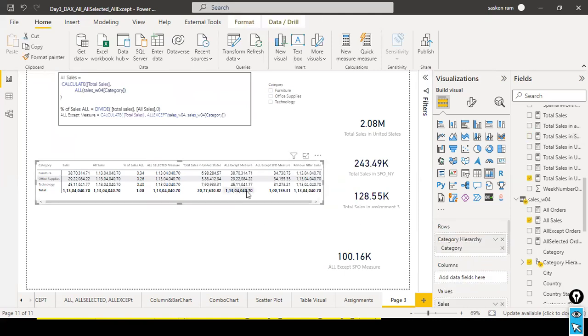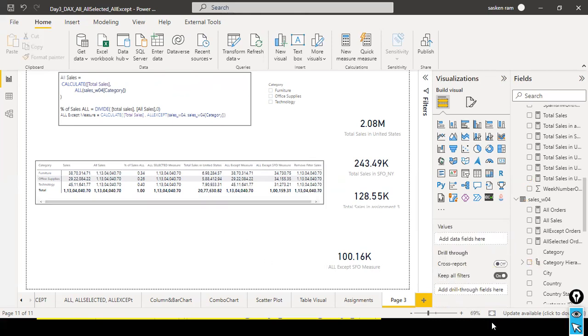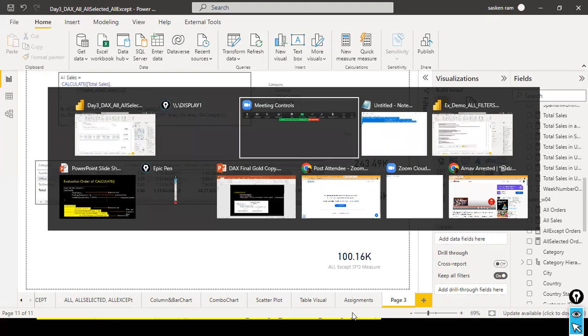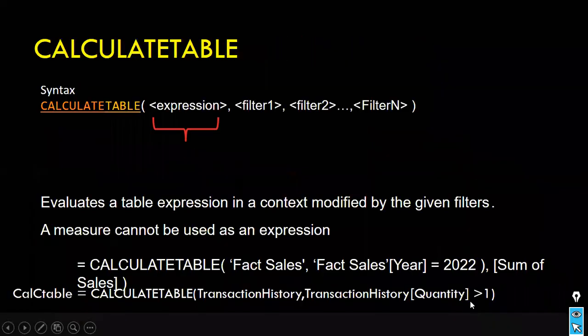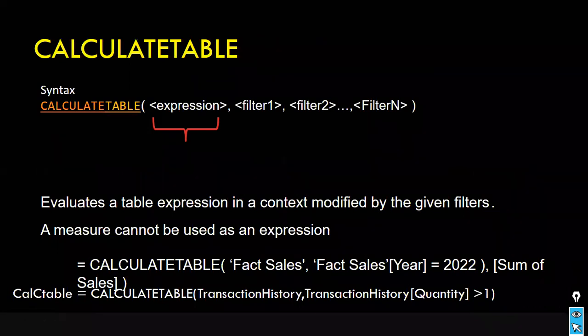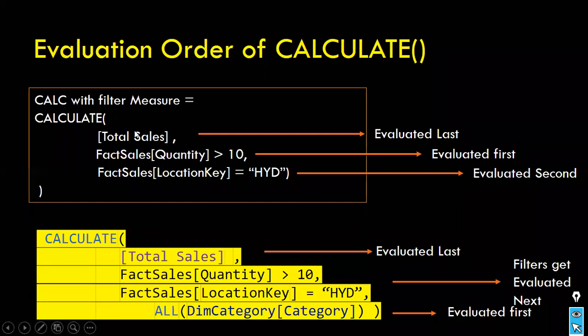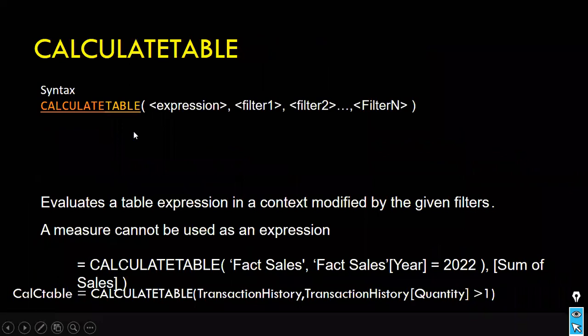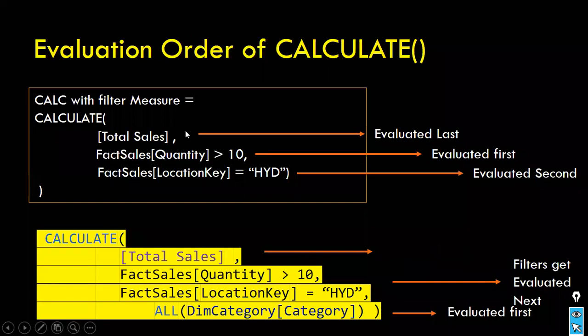And next one is the filter function. First we will understand what exactly the filter function does. Okay, next one is CALCULATETABLE. Sorry, I forgot to discuss CALCULATETABLE. So far we learned about the CALCULATE function. The next one is CALCULATETABLE. In the case of CALCULATETABLE, the first argument is an expression.